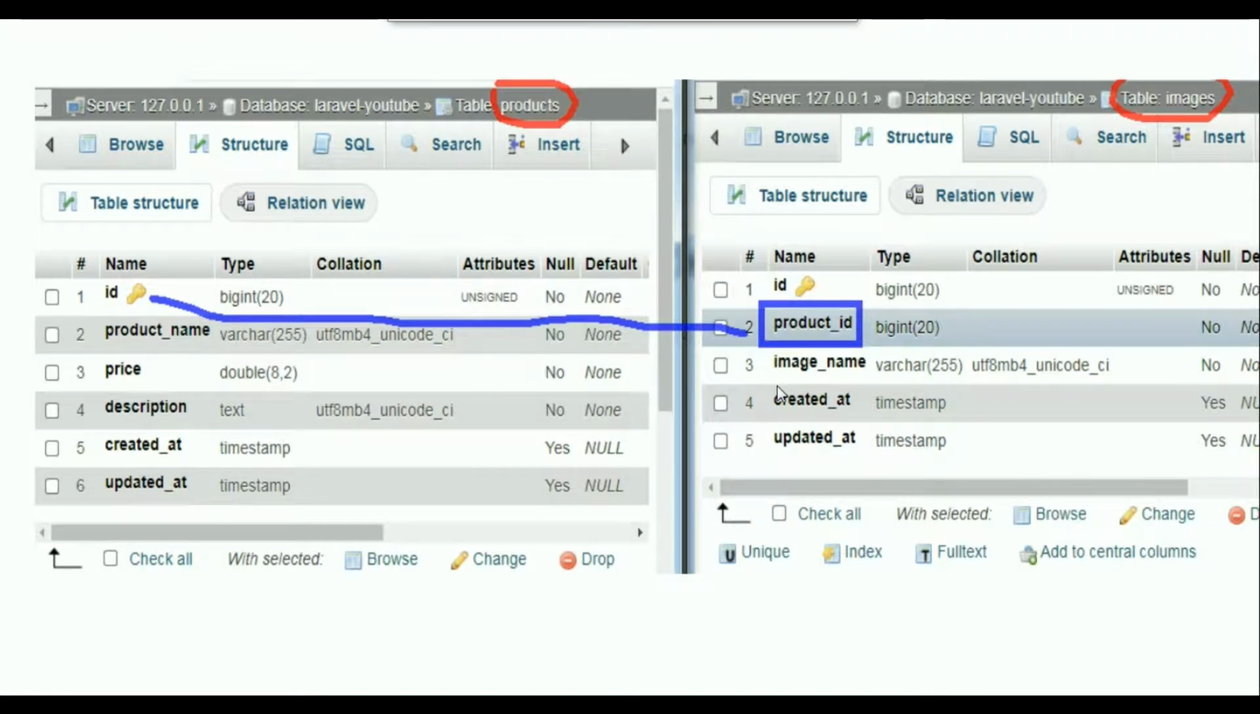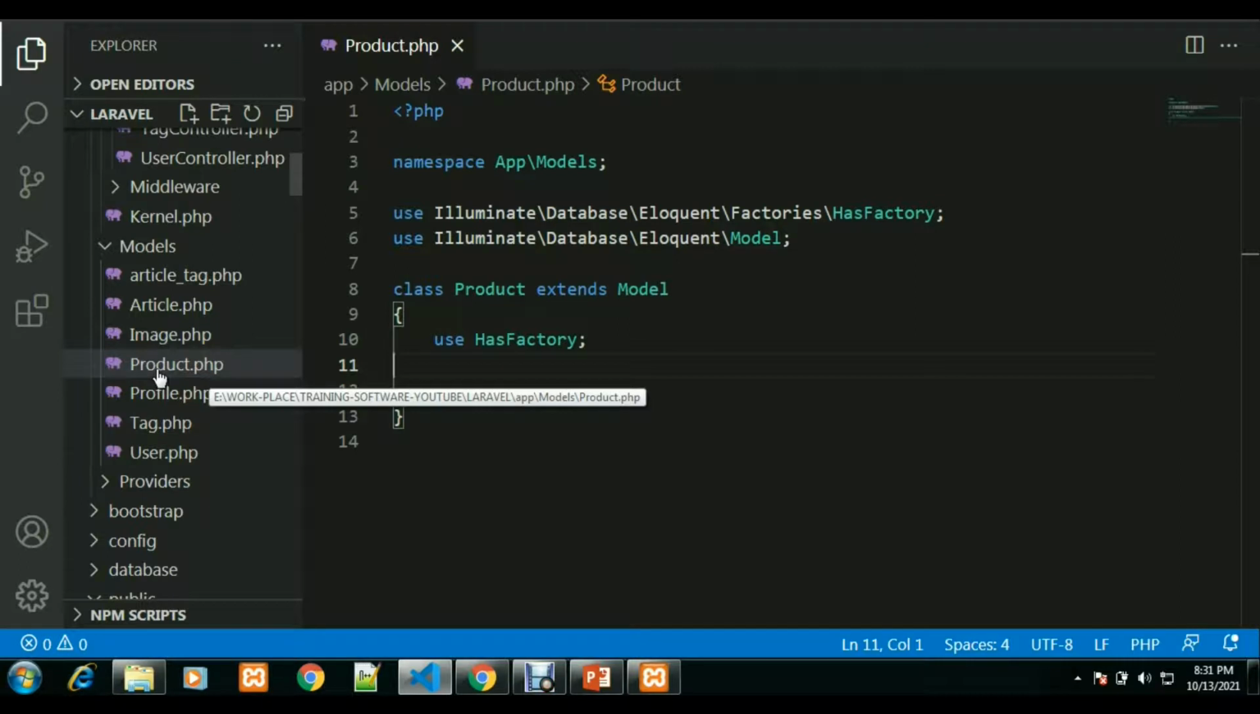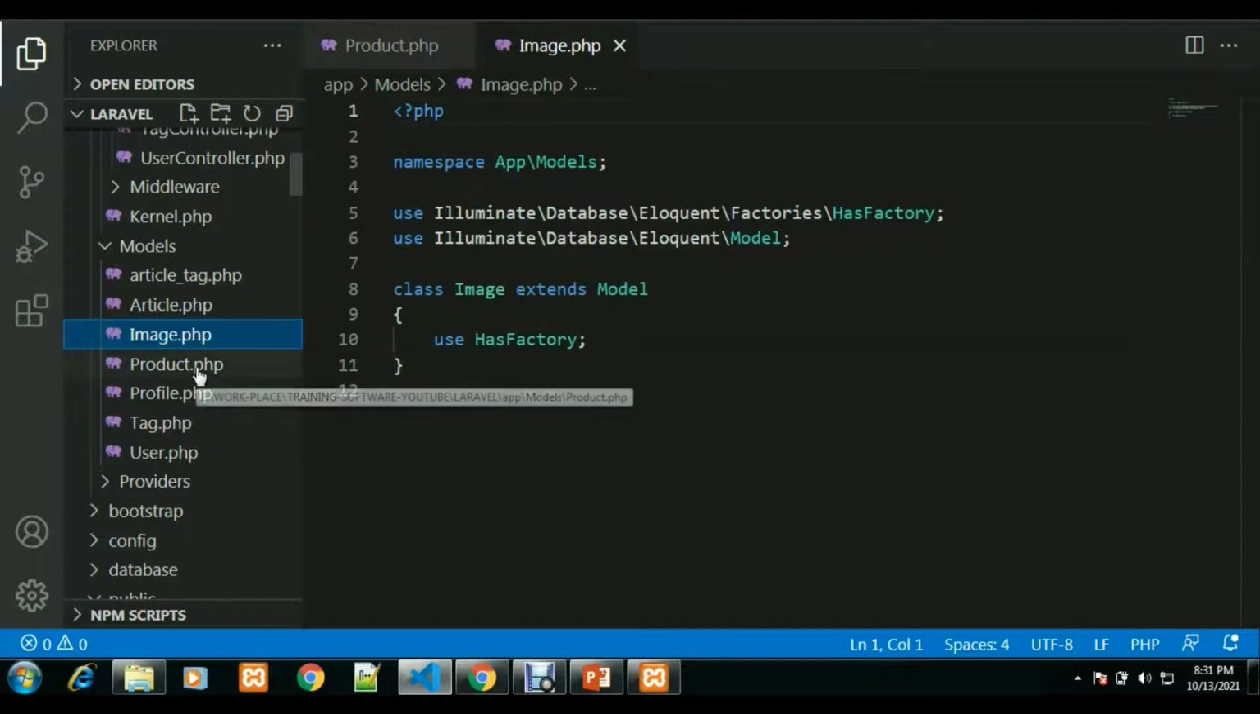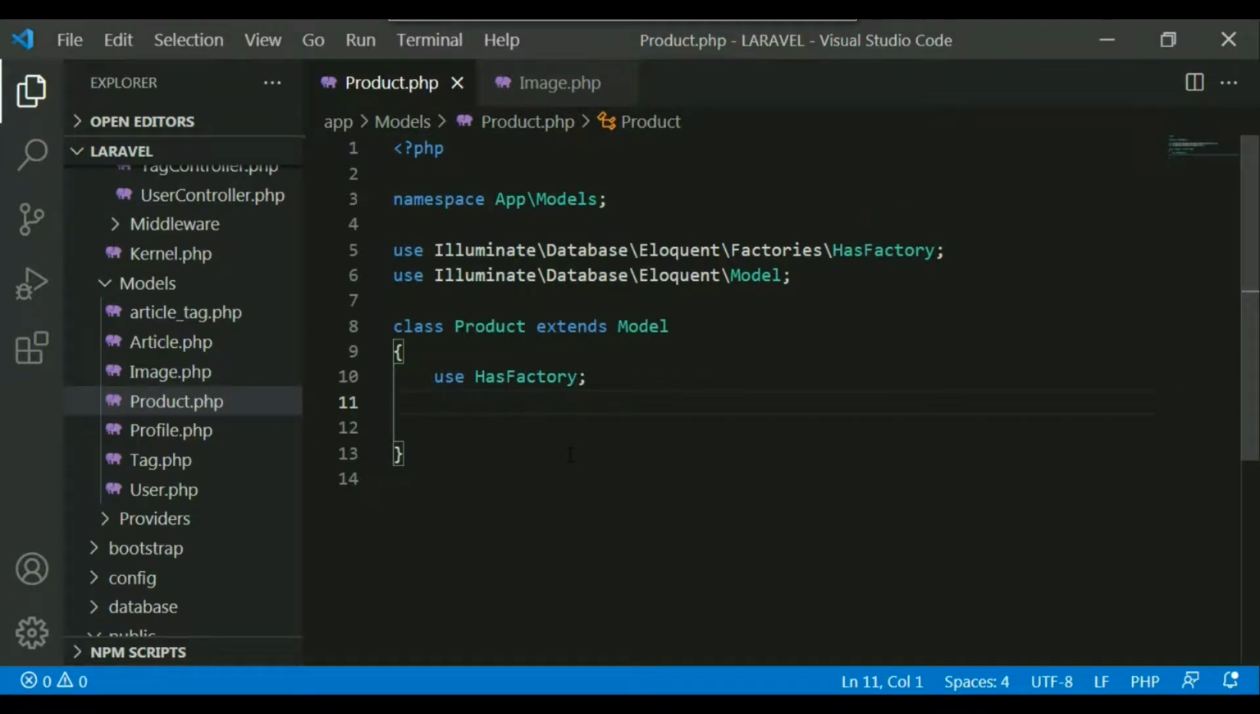The second step is to define the relationship. So let's go to our Visual Studio Code and define the relationship. In Visual Studio Code, there is a model folder. Inside the model folder, I have created two files. For the products table, I have the product.php file, and for the images table, I have image.php. For the one-to-many relationship, product.php is my first or parent model. In this particular product.php file, I have to define my relationship.